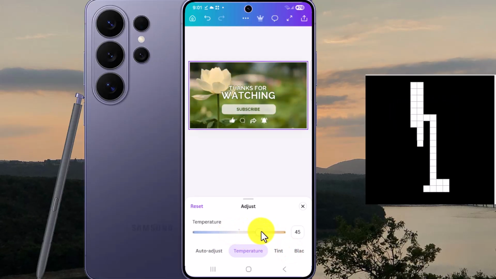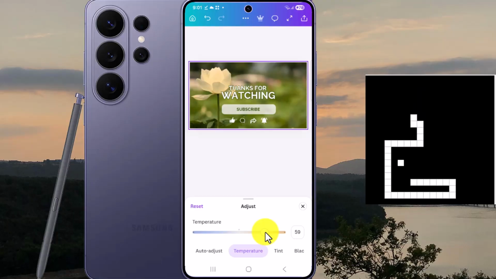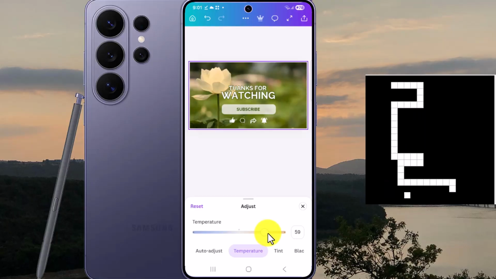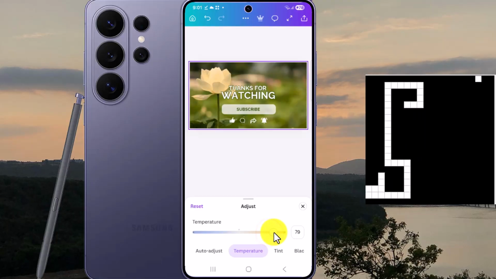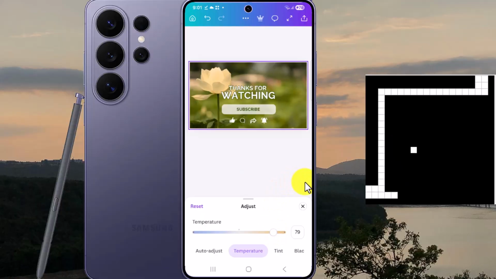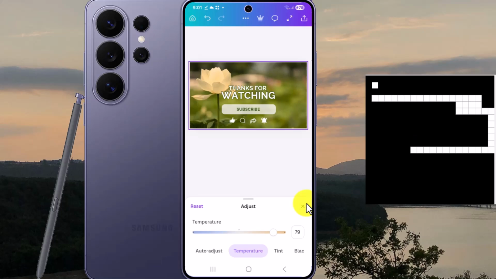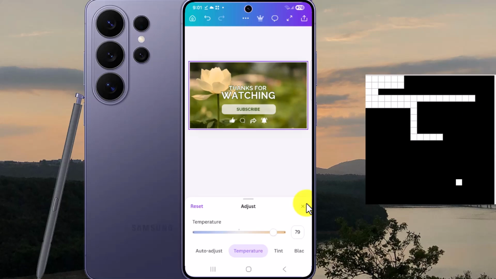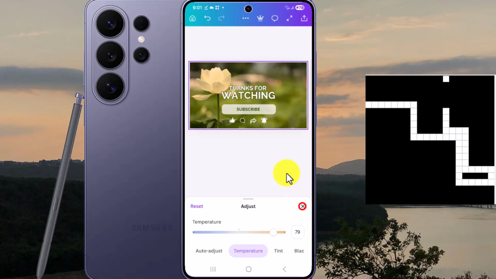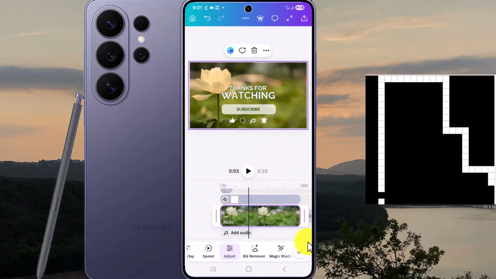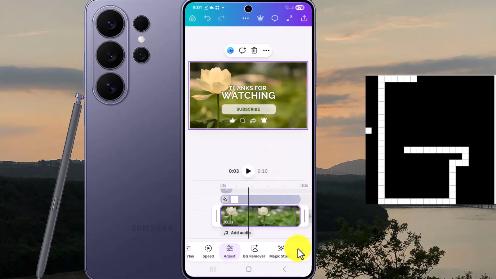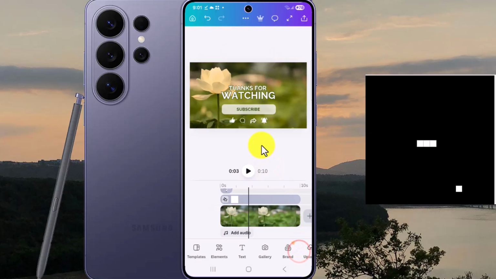Drag the slider to adjust the temperature of your video. Move it to increase warmer tones or adjust it in the opposite direction for a cooler look. Continue adjusting until you're satisfied with the result. Once you're finished, tap the X icon, then tap the checkmark icon. The new temperature setting will be applied to your video, and that's how to change video temperature in Canva Mobile.